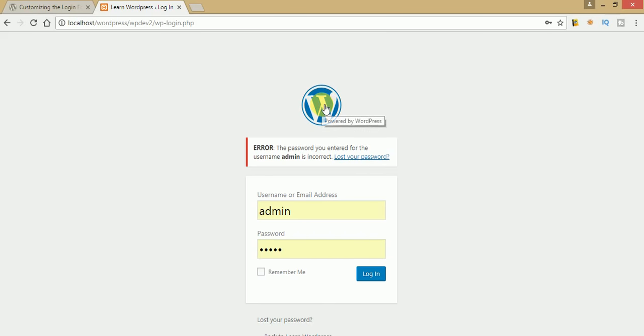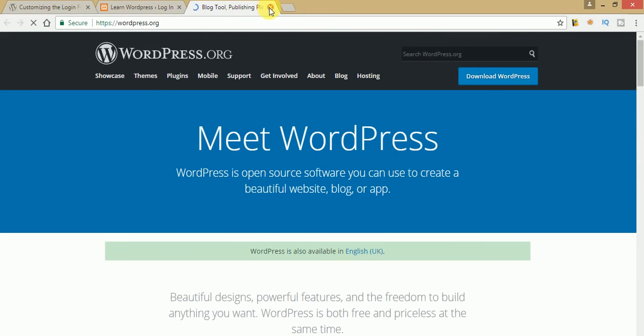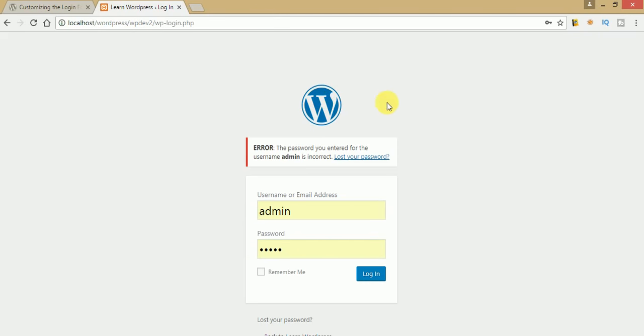Also if you hover the mouse on this logo and click on this link, it will redirect to the WordPress website. I am clicking with the control button pressed. As you can see, we are redirected to the WordPress official website. So we want to customize or change the default URL of this logo. All these messages, all these setups, all these customizations we will learn in this single video session. So just back to our code editor.